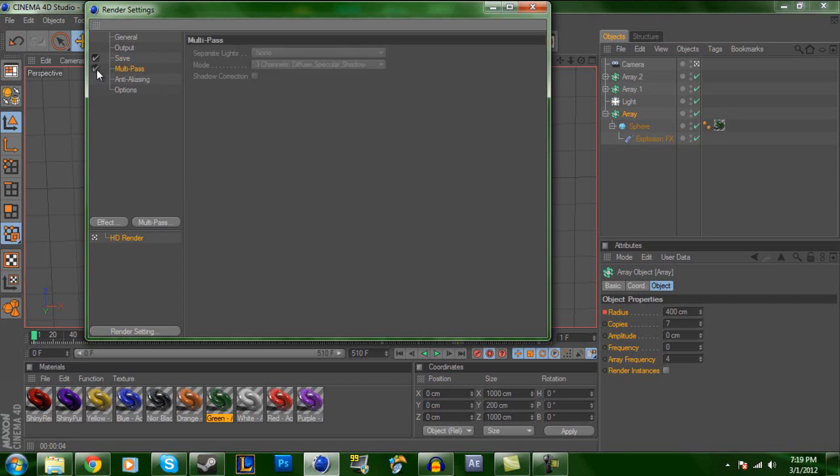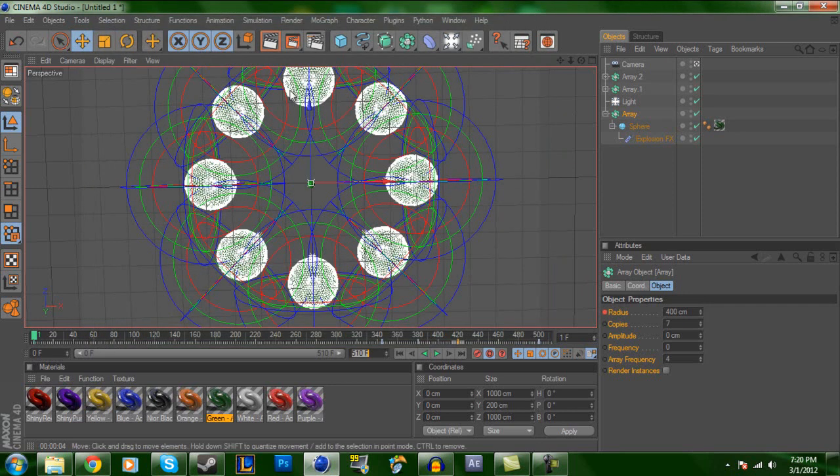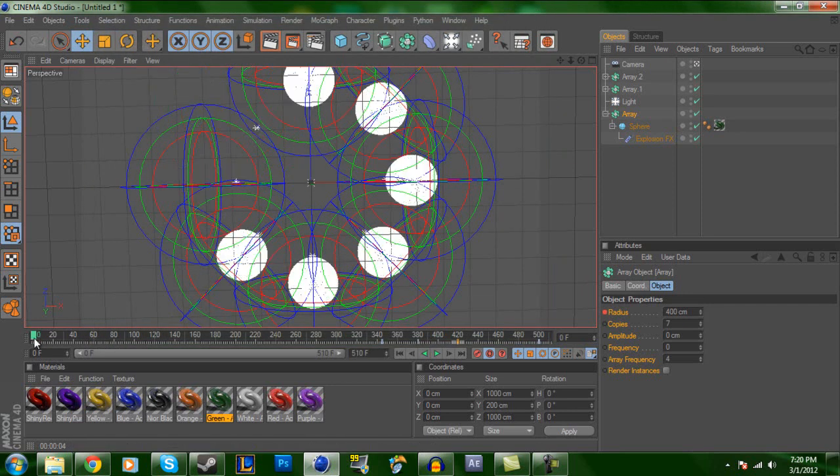Then multipass, you can put it on, but it really slows down your renders and doesn't really do that much more. Anti-aliasing. Let's see, geometry. This should be default, because I think you don't really change this stuff. And then options. I think some stuff I changed. Ray depth 6, reflection depth 2, shadow 6, and just look at these for a sec. You should have most of these. And then once that's done, just go to frame 0.